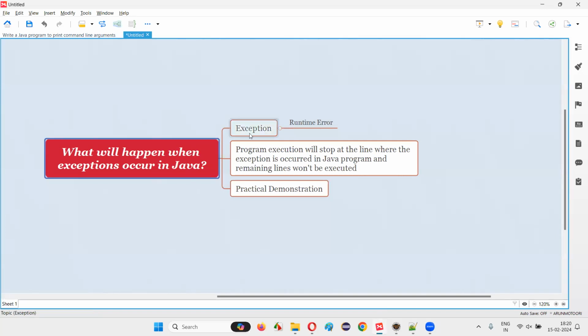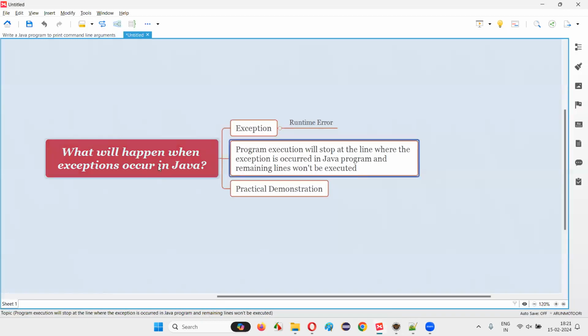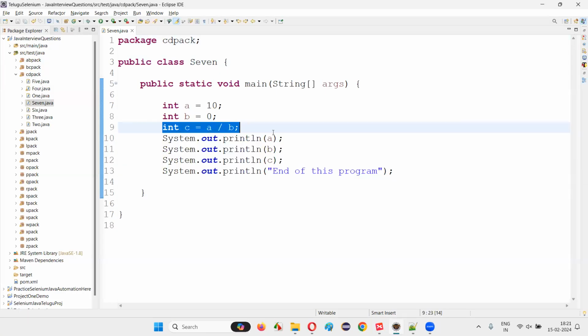To overcome this problem, we have to handle the exception, guys. How to handle the exception is not part of the answer for this question, so I'm not answering that, but I'm just giving a heads up: when an exception occurs, the program will stop there itself and the remaining lines won't be executed. If you still want the remaining lines to be executed, you have to handle this particular exception in Java. Otherwise the remaining lines won't be executed by default.